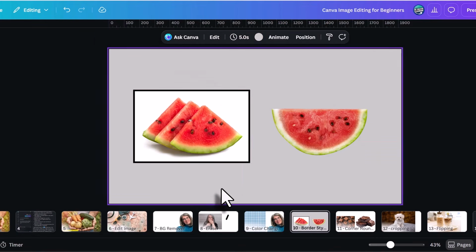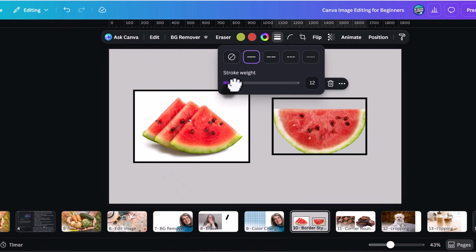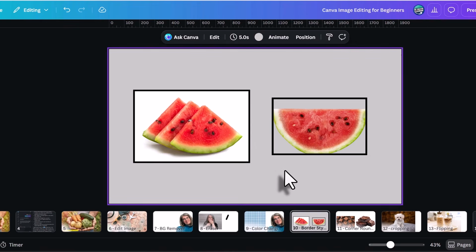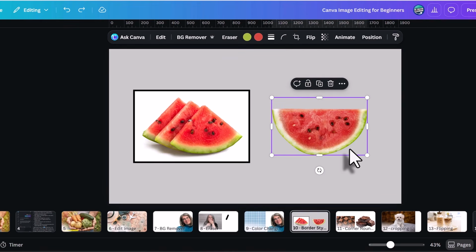This is meant for images like this that have a background and not for images that don't. I'll show you how to give an outline to this a little later on.